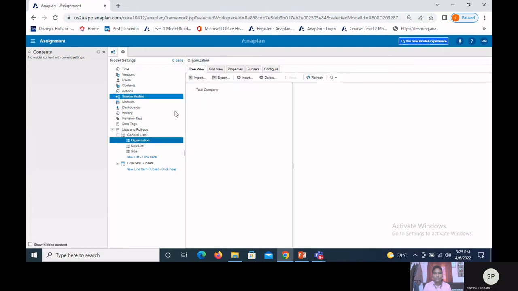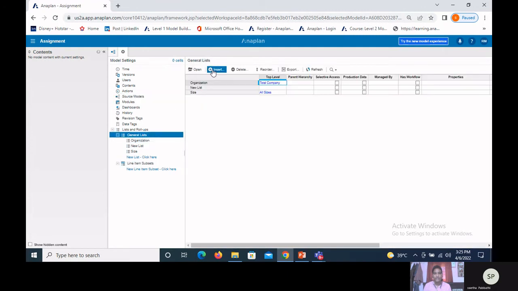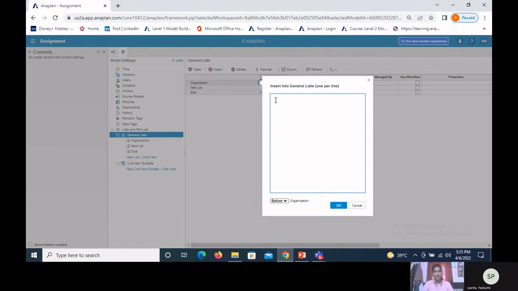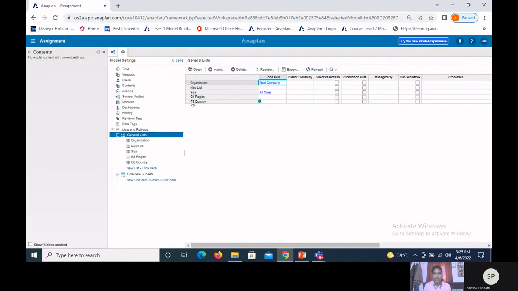Here I'm inserting 2 lists called G1 region and G2. We can provide n number of lists, but it should be 1 per line. Here I'm selecting at end and clicking on OK. Now we got the 2 lists created.